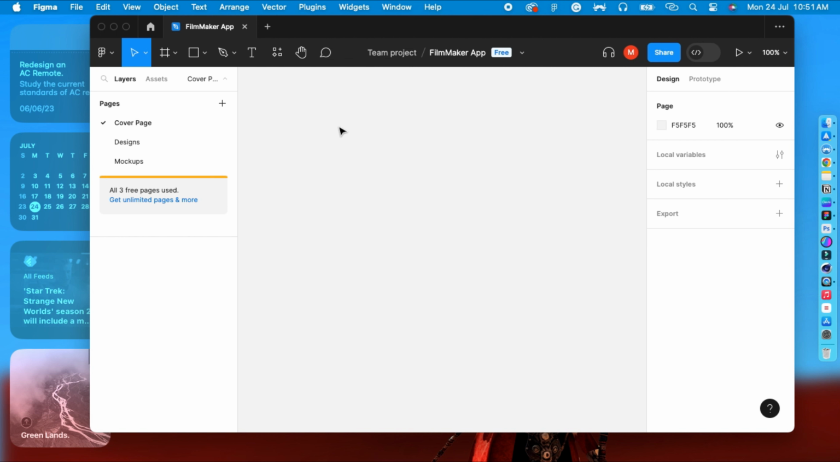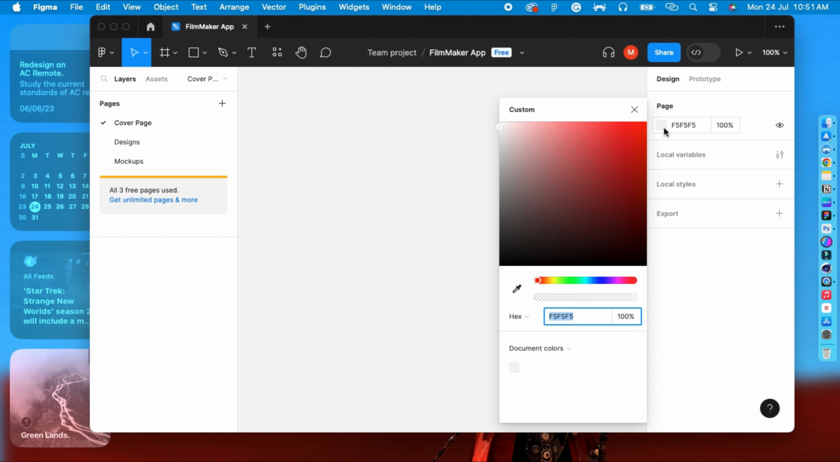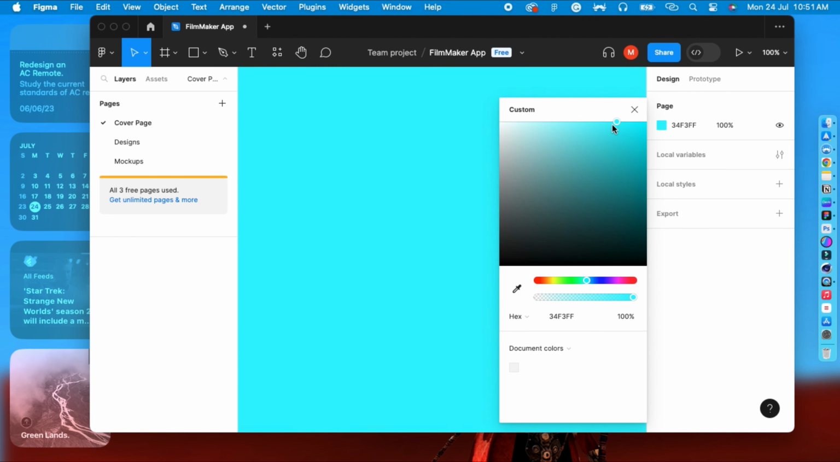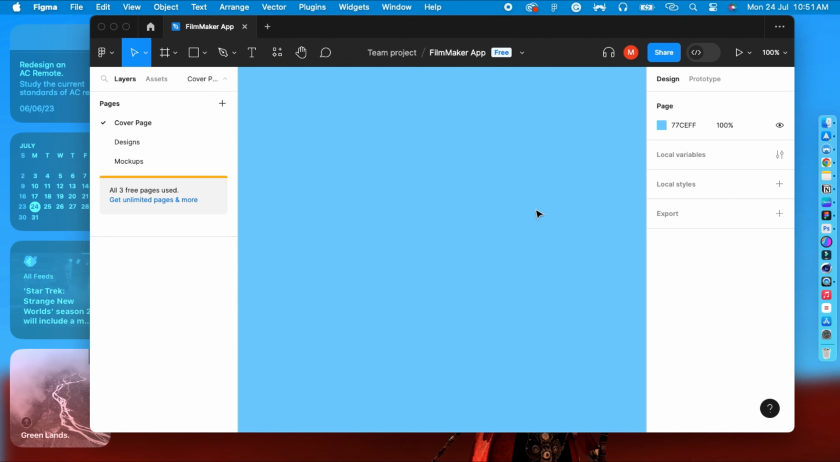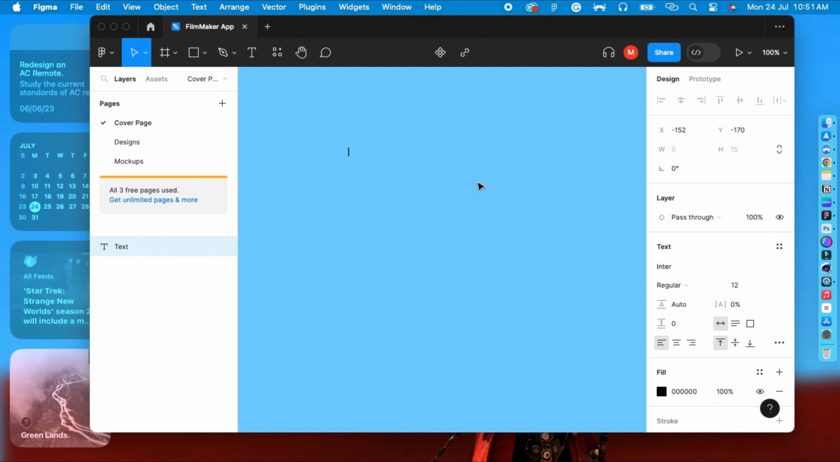So I'm going to go to the cover page. This is going to be very important when you are adding collaborators or when you are sharing this Figma file with others. They will not just directly enter into your design page, they will know what it is all about. So this is the cover page. Now change the background color to something a little more attractive. So maybe I'm going to use this. You can add text, and I'm going to write it like this.